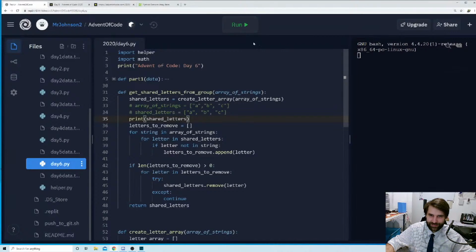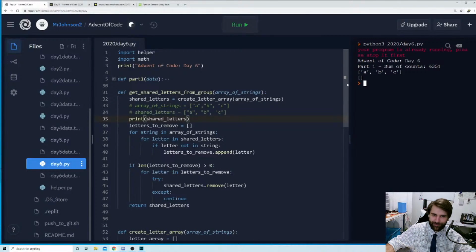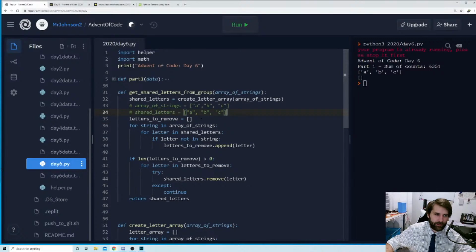Okay, let's stop. Let's try that again. Oh. Please do the internet. Please don't say I broke it. Okay, no, great. So yeah, we're getting this shared letters array here, A, B, and C. Then it's going through and it's saying, yeah, A is in A, but B is not in A. So I'm going to add B to the letters to remove.